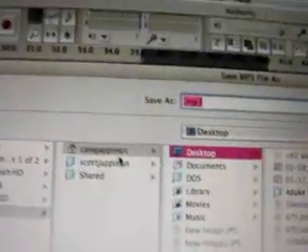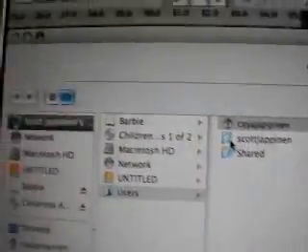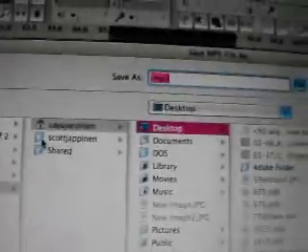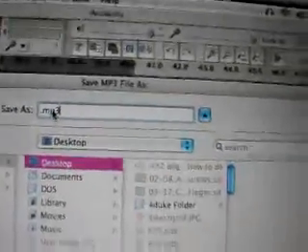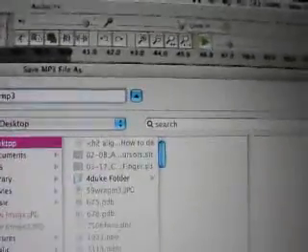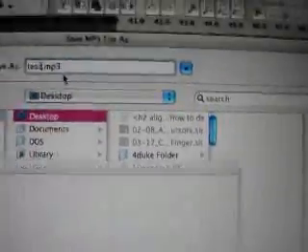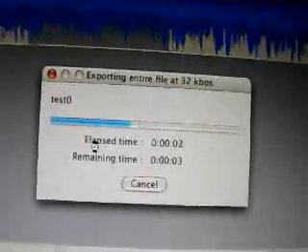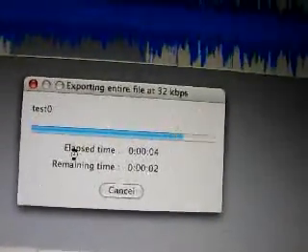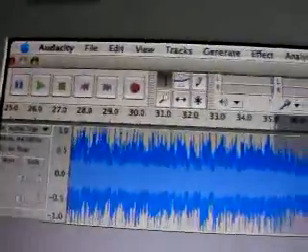Export as MP3. It asks where I want to save it to. I'll save it to my desktop in this case. What do I want to call it? The same routine as how anybody saves things. Save. Do you want to replace it? Sure. There we go. Saving, saving. That's it. That's how you do it. It's very easy.